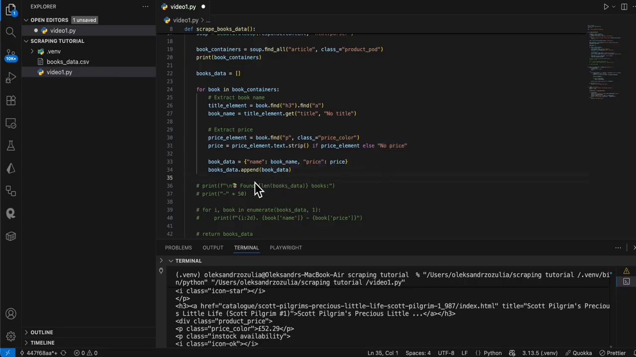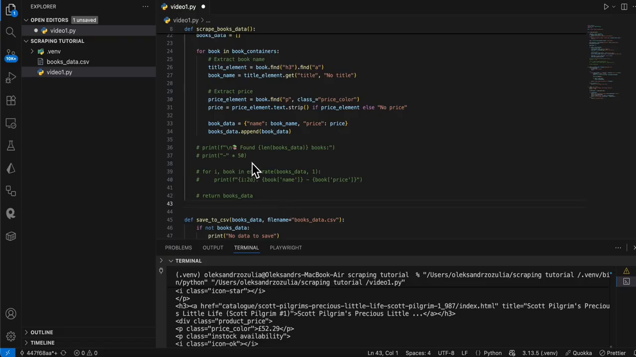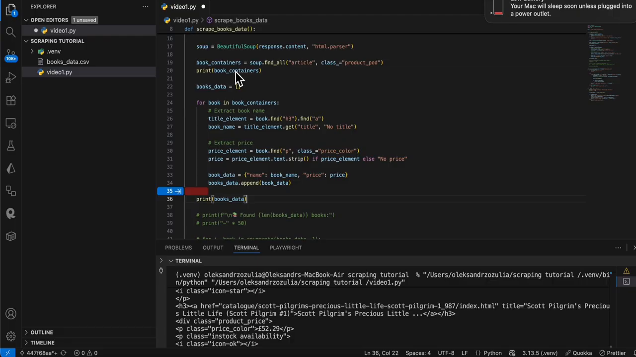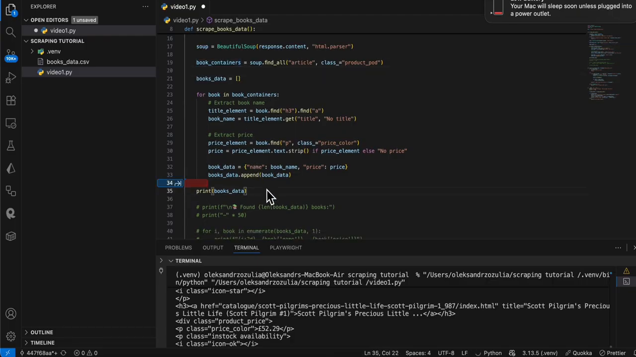Very good. Now it's time to compile the book data, our dictionary. So name, book name, price, price. Quite straightforward. And now we are appending this into the books data, which means that in the end we're going to have a list of dictionaries. So I think it's time for us to check how it's going to look and print books data. For those of you who are stopping the video, try to stop the video and guess what exactly is going to be shown in a second.